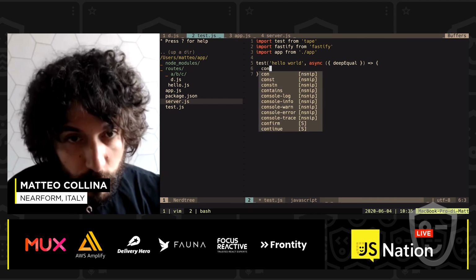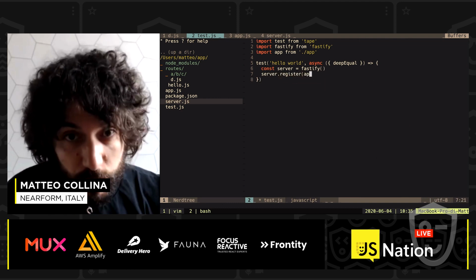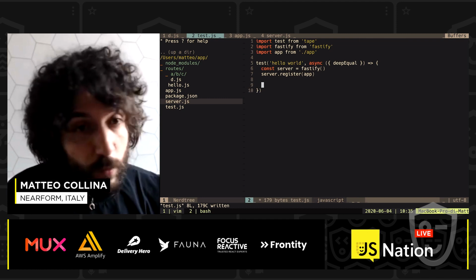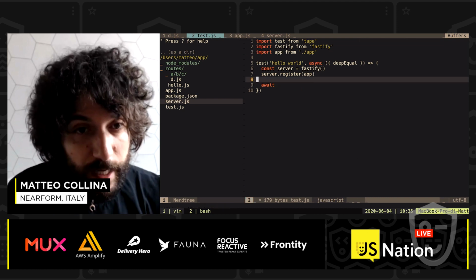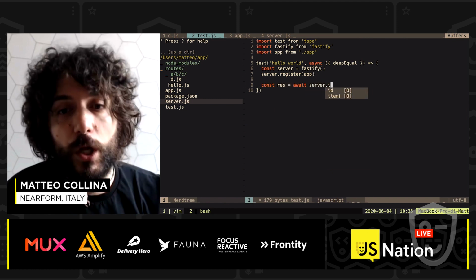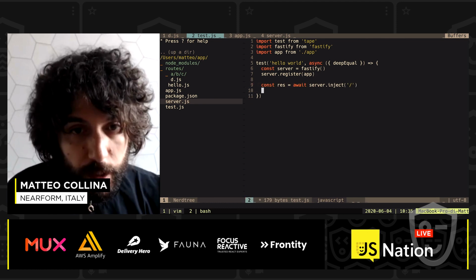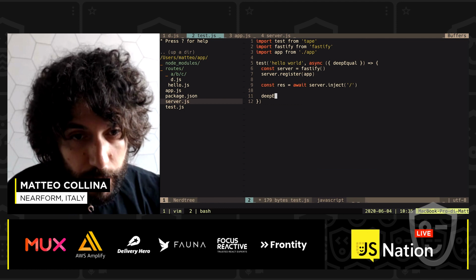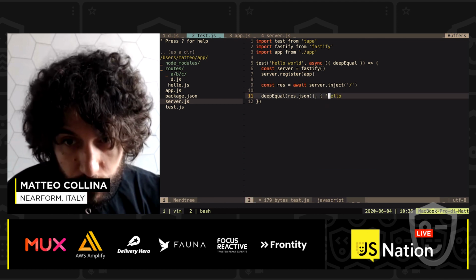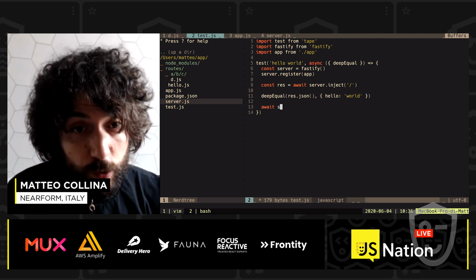And then we can create a server, which is my Fastify server. And then we can do register. Guess what I'm going to do? I'm going to pass app in here, which is our Fastify plugin. So I'm going to put that plugin in. Then we can call our server using our internal testing utility. So we can do await server.inject and slash, which is our route. And then we can do deep equal res JSON and then specify the fact that we want hello world. Here we go. And then we need to remember to close our server.